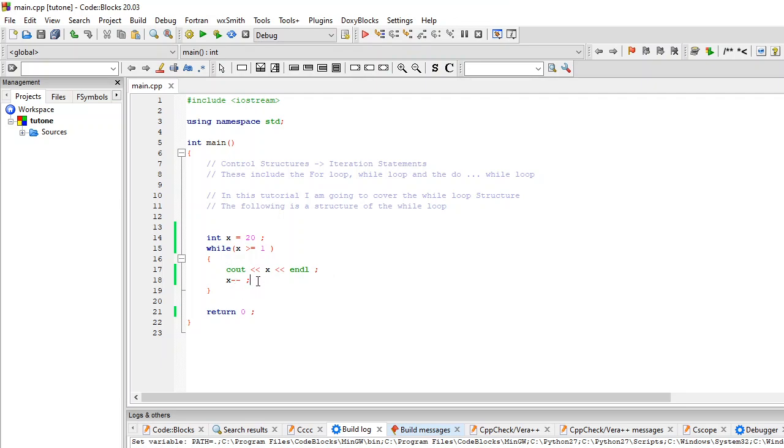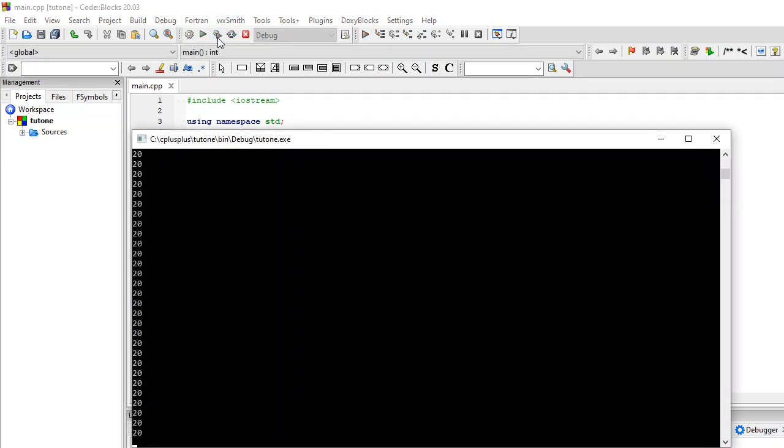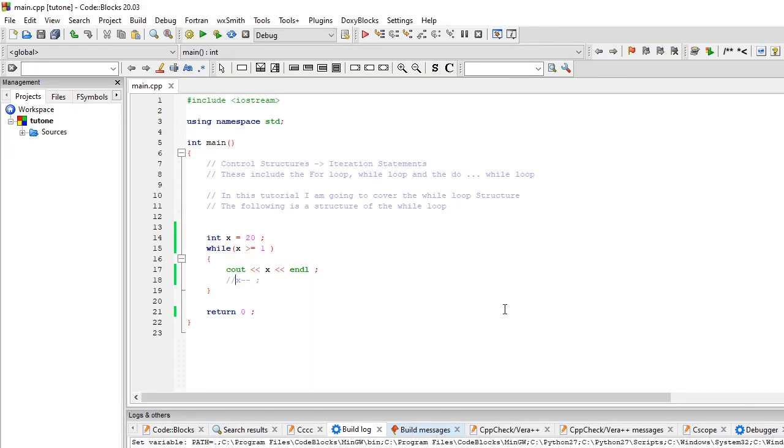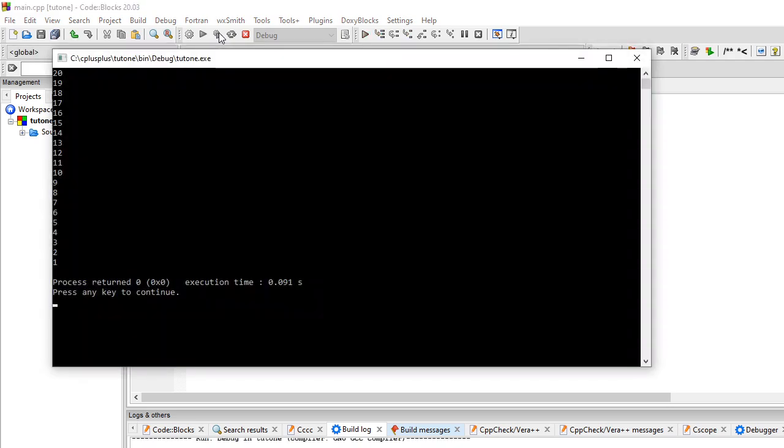If you remove the decrement, the code will run infinitely. I don't know if I have enough RAM, it can crash my laptop. You can see it's executing infinitely. So that's the reason why we have the increment and decrement operators.